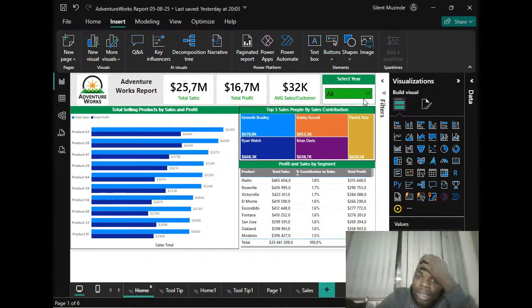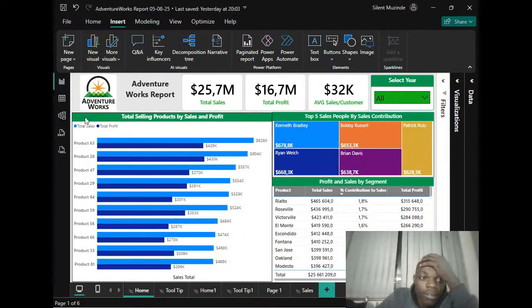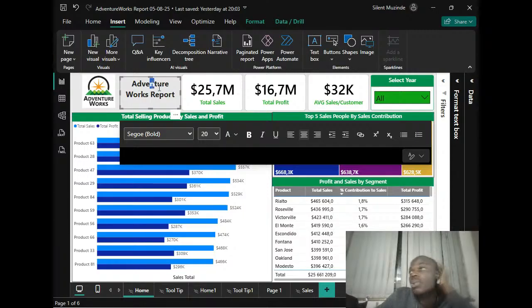Right. So there's also an interesting feature, which is the page navigator. Your report might have many pages, and for that reason it can be difficult to navigate from one page to another. In that instance, you can make use of the page navigator feature. So I'm going to demonstrate how we implement the page navigator feature so that it can be easy to navigate from one page to another.